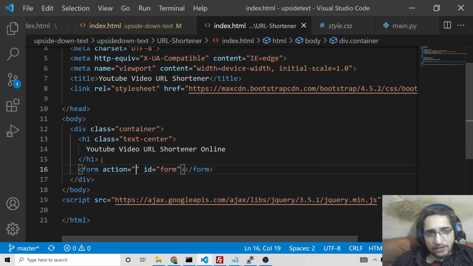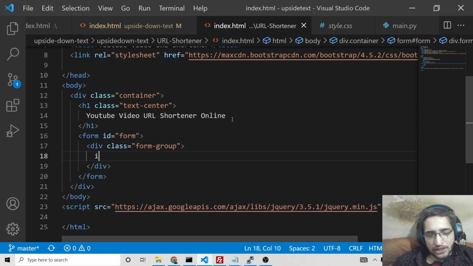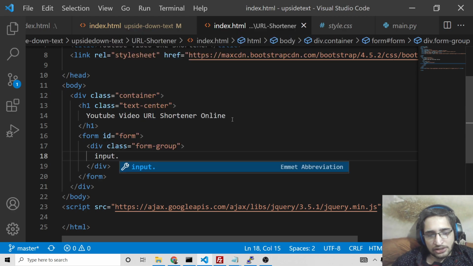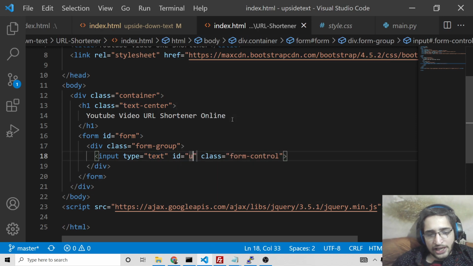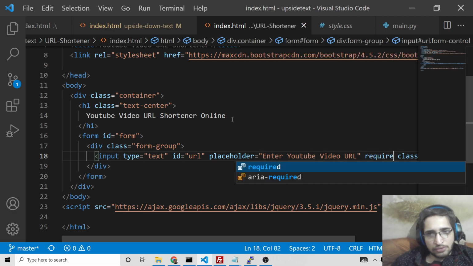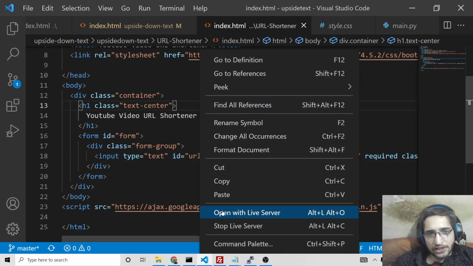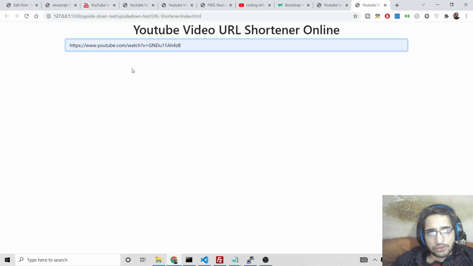Now after that, guys, we can have the form here. We will give it an ID of form so that we can target it in JavaScript. So we have given a unique ID to it, and inside this we will use the form-group class of Bootstrap, and inside this we will have the input element. We will give it a class of form-control, input type text, and an ID of URL and a placeholder, enter YouTube video URL. So this is required, you should have this. This is a kind of validation. So now you will see this is the input field. Here you can enter your YouTube video URL.